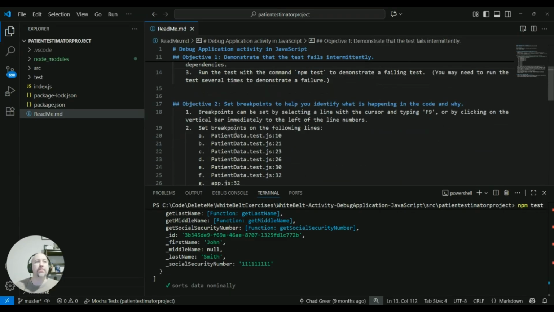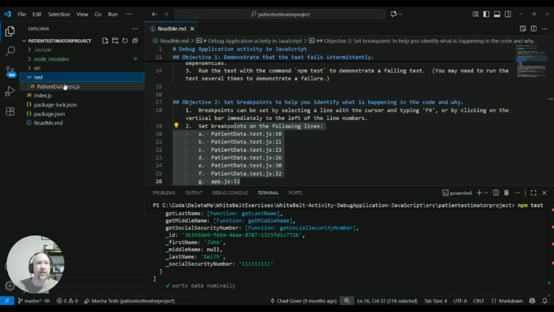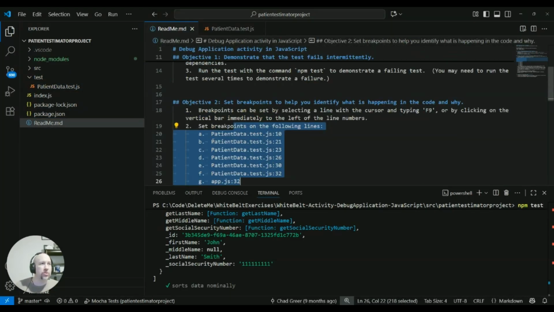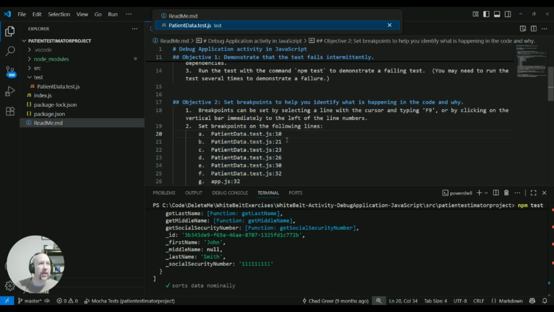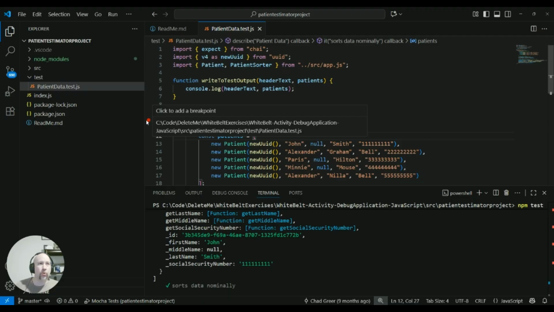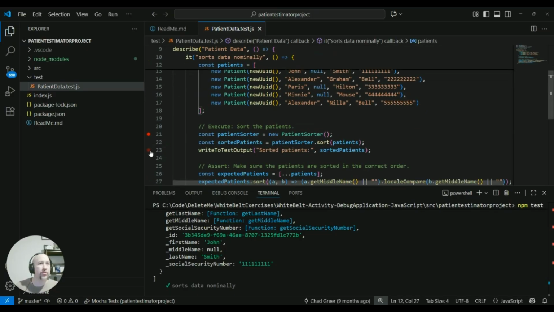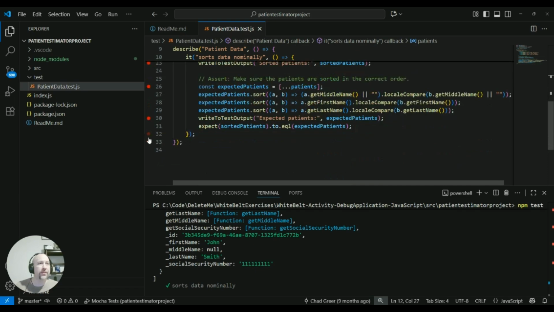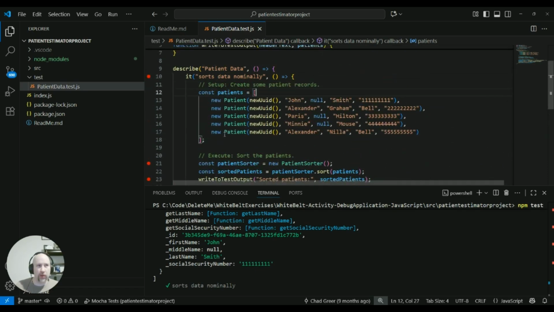What we need to do is set up some breakpoints. I'll start off with the test file itself, patientdata.test. We can set up our breakpoints using VS Code. So we'll start on line 10, line 21. Line 10 is here, and I'm clicking the little red circle next to the line number. So 10, 21, 23, 26, 30, and 32. So there's our breakpoints. These should pause.